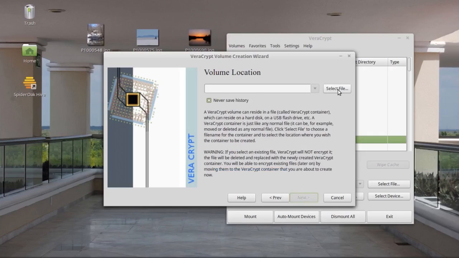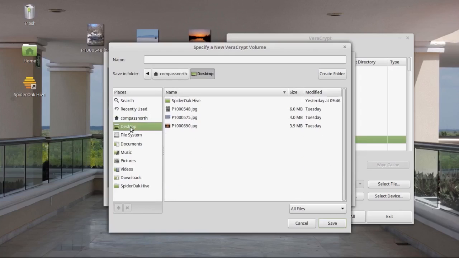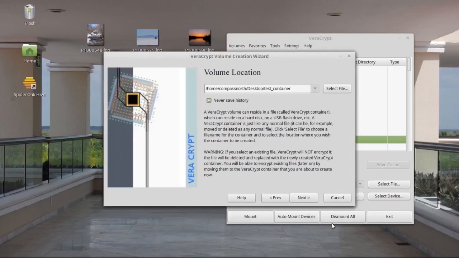So I'm going to choose the desktop. So you select File, Desktop. Now I want to give this volume a name, so I'm going to call it Test Container, C-O-N-T Container, and click Save. Now remember, always have this check box checked, because you don't want to be saving the history of what you're doing in this program. That's the whole purpose behind VeraCrypt. It's privacy. So this kind of defeats the purpose if you're going to save the history of everything you've done. So keep that checkbox there. And we're going to click Next.